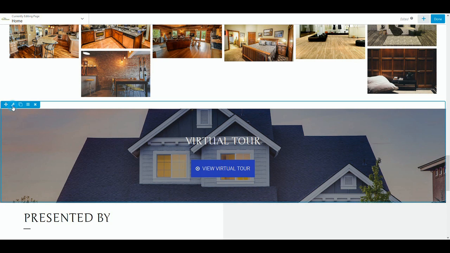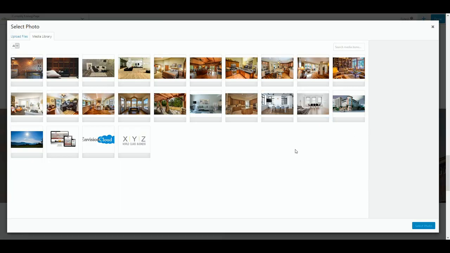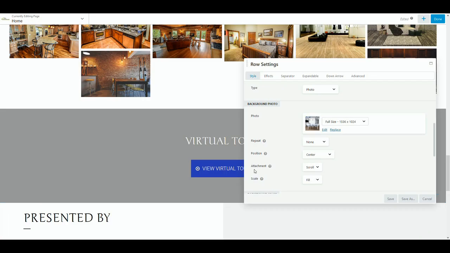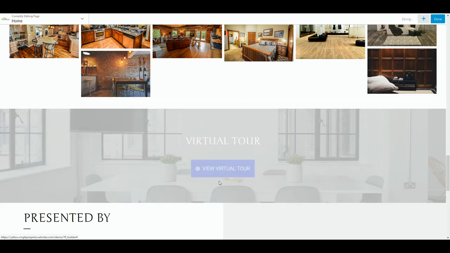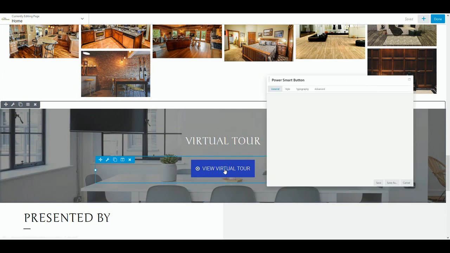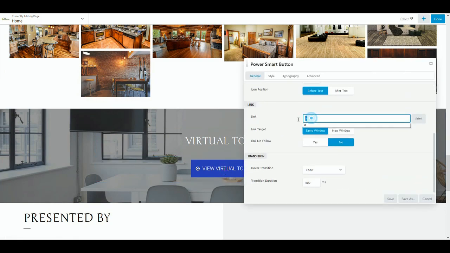Inside here, we're going to click on the wrench. And here on the wrench, we're going to go down and we're going to replace the image with one of our images. We're going to click Save. And then here under the View Virtual Tour, we're going to drop in the hyperlink right from there. That's how simple that can be.